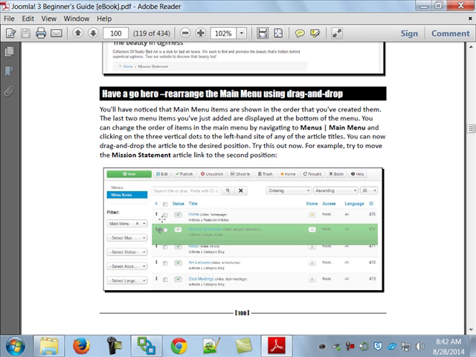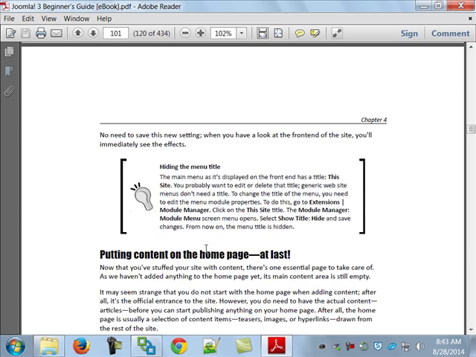He has you move the mission statement up from the bottom to number 2. Again, I don't care whether you leave it in the order it was in or whether you put it in the order the author shows or whatever. All right, you put it in your own order. It doesn't matter, but you should at least try it. So again, you get the idea of moving the stuff around.